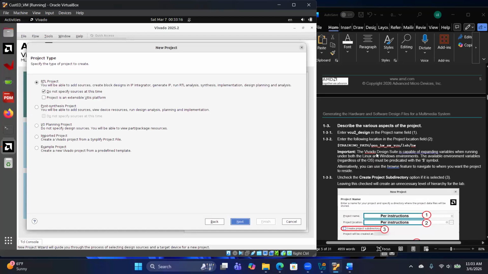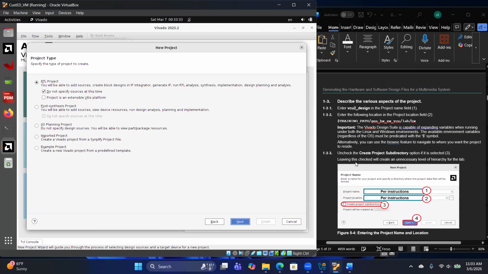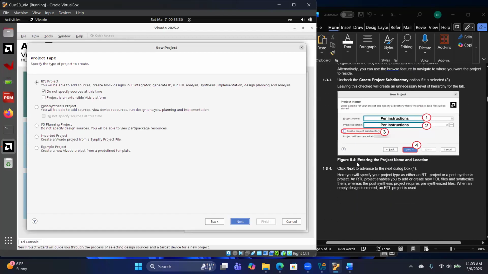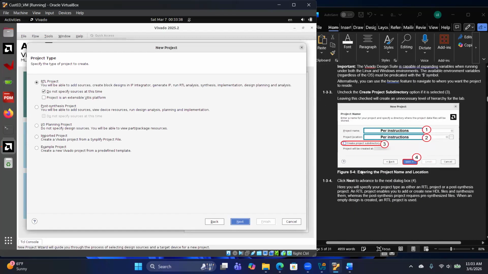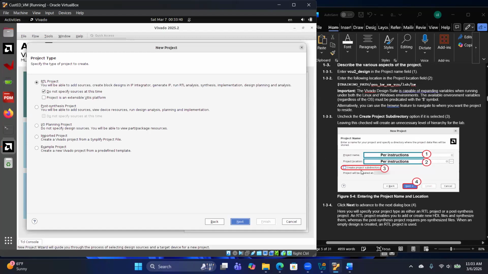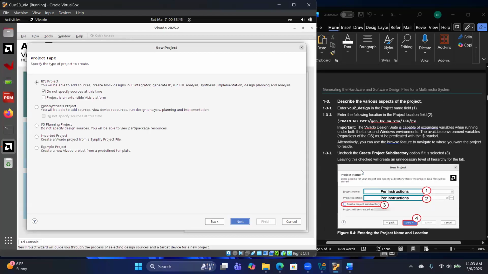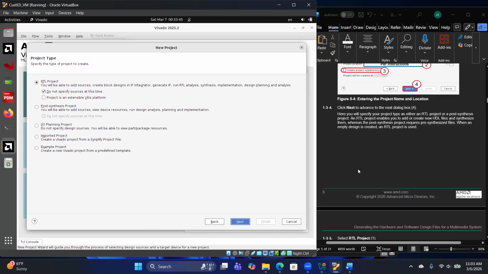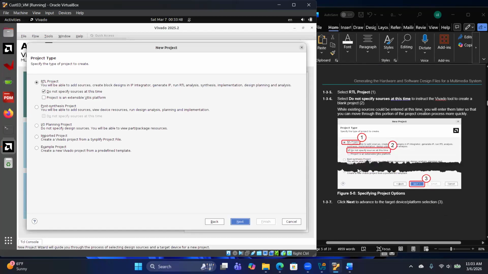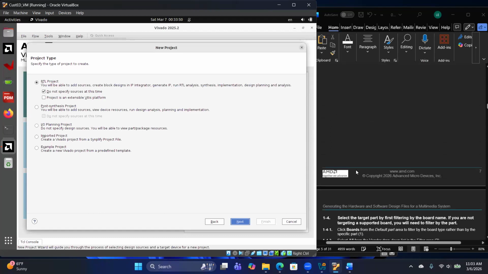By the way, when we say RTL project, that means that we're not starting with an existing netlist. We're actually going to do compilation, synthesis, all of the operations in this particular project. So if you were starting with an existing netlist, then you would be choosing one of these other options. So I've given it the name, indicated where it's going to be written to, and selected that it's an RTL project.